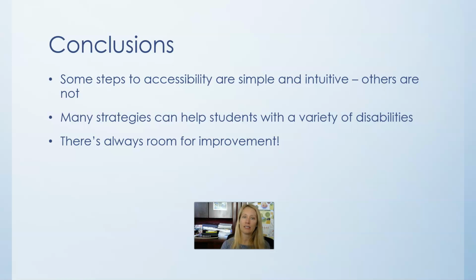Lots of these strategies can help students with a variety of disabilities. It's not just a this fits you and this fits you and this fits you approach. It's let's do what we can to make it accessible for a large group of people. And last but not least, there's always room for improvement. So these are the strategies I'm going to start with, but these certainly aren't the strategies that I'm going to finish with. There are always more things that can be done, and hopefully as we go along, I'll learn more about those as well.